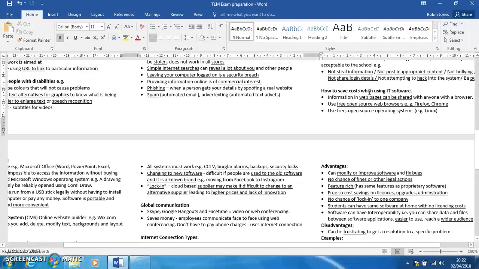How to save costs, how to save money when using IT software. Well, information in web pages can be shared with anyone via a browser, so it's free and a great way to get information quickly out to a wide audience. Using free open source software such as Firefox and Chrome are examples of web browsers that are free.